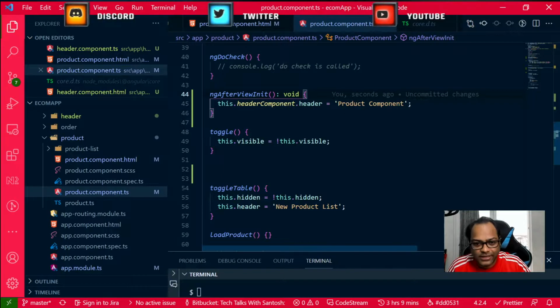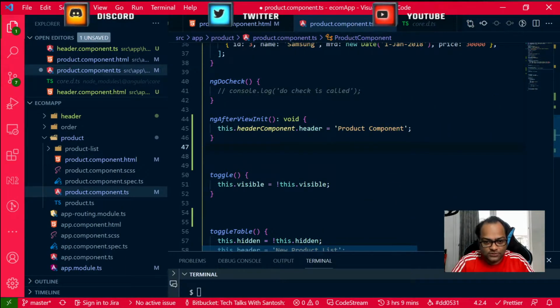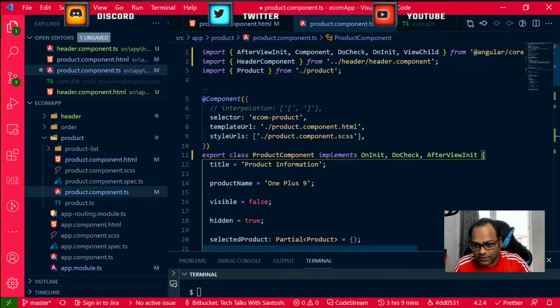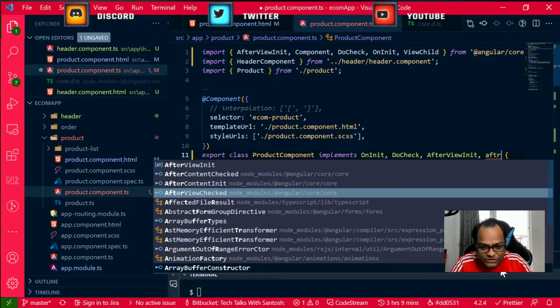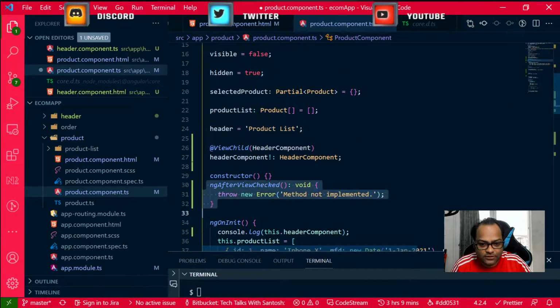Another way of doing this is something which is given on the docs. It keeps track of the previous value and current value, and they update the value like this. So let's see. I'll do one thing. Here I'll implement another interface, which is AfterViewChecked. So let's implement this AfterViewChecked.